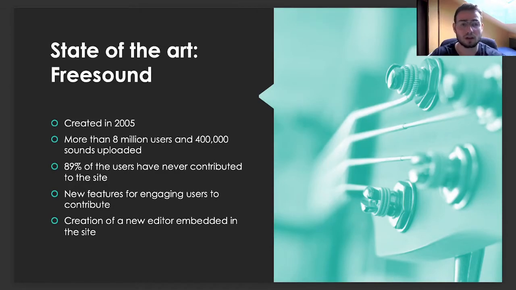Regarding Freesound, it's a website developed by Universitat Pompeu Fabra, where users can upload sound samples in order to other users to use them in their works. It has more than 8 million users and 400,000 sounds uploaded. But 89% of the users have never contributed to the site uploading sounds. Some new features are being implemented in order to engage users to contribute to the website.